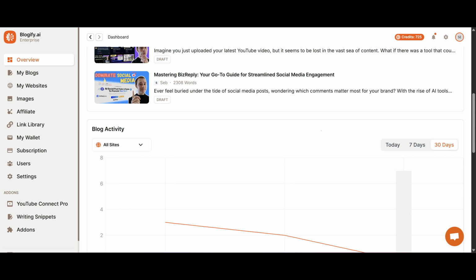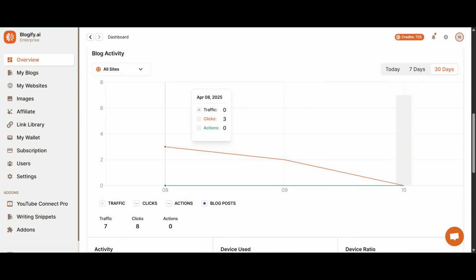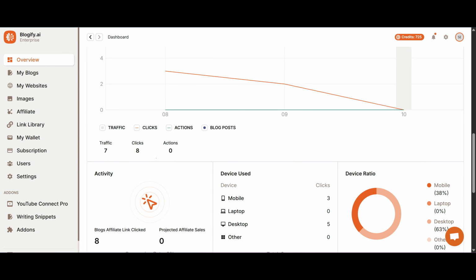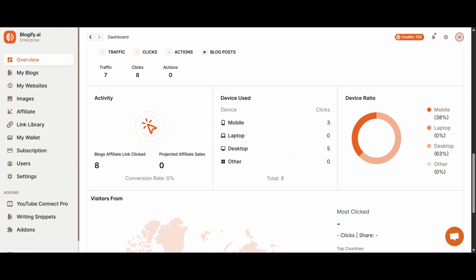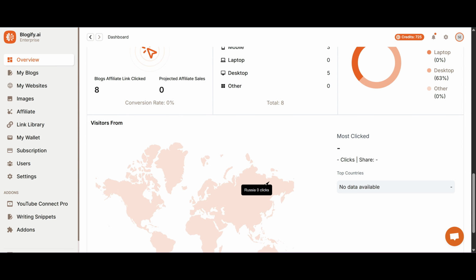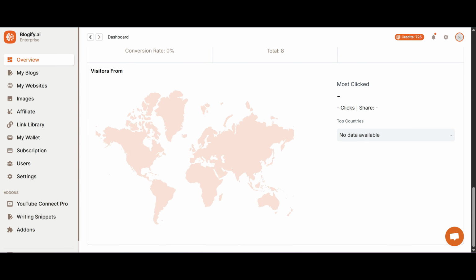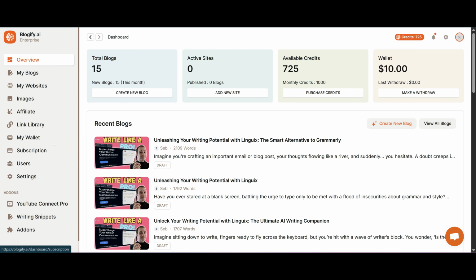And if you add your site to Blogify, you can see all the blog activity here, the traffic, the clicks, and there's a lot more data here, such as where people click from, where you're getting your most traffic. So this is really nice analytics for your website. Now, before we get into all the features on the side, some of these will interlink.